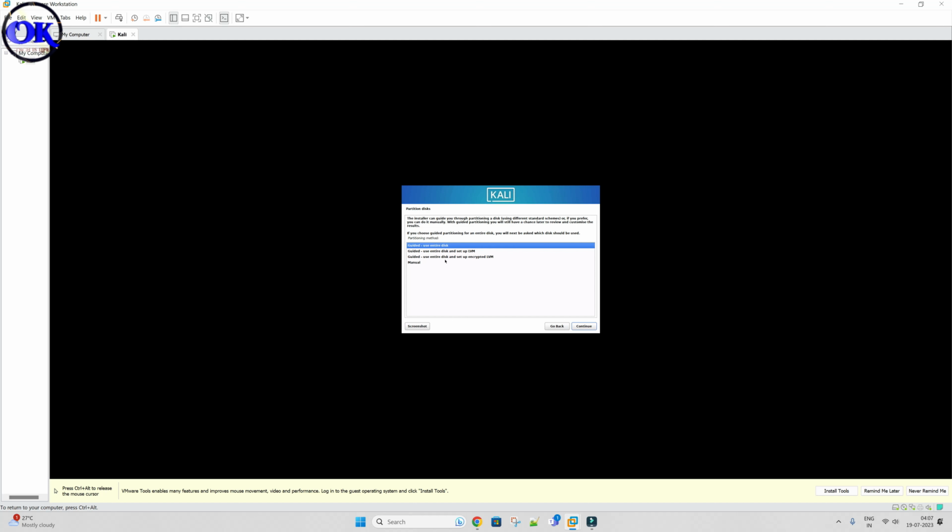Alright, so now it is time for making the partition. You have to choose an option. If you are an expert in Linux, then you can go with the manual option, but here I'm going to choose the first option, use the entire disk, guided partition. So click on continue, click on next. This is recommended for new users. Click on continue, click on continue. So it is asking if you want to write these changes to the disk. Yes, continue. So now your Kali Linux is being installed on your system, and it will take a couple of minutes.